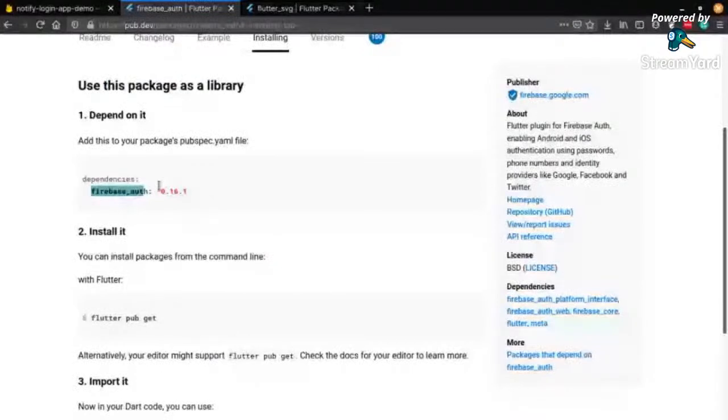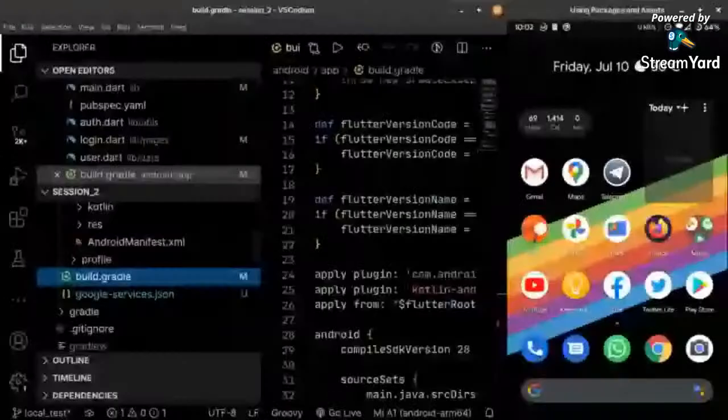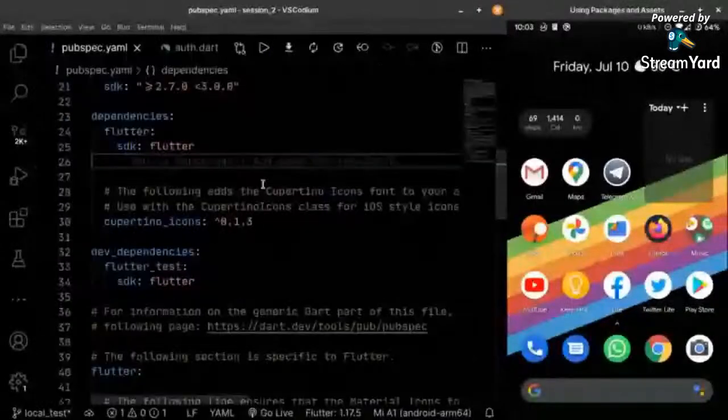So copy this, go to pubspec.yaml, which is, first of all, let me close this build upgrader, which is located in the root folder of our project. So here it is, pubspec.yaml. As you can see, it has comments that guide us how to use this file. So for now, we need to go over dependencies and add the line we copied.